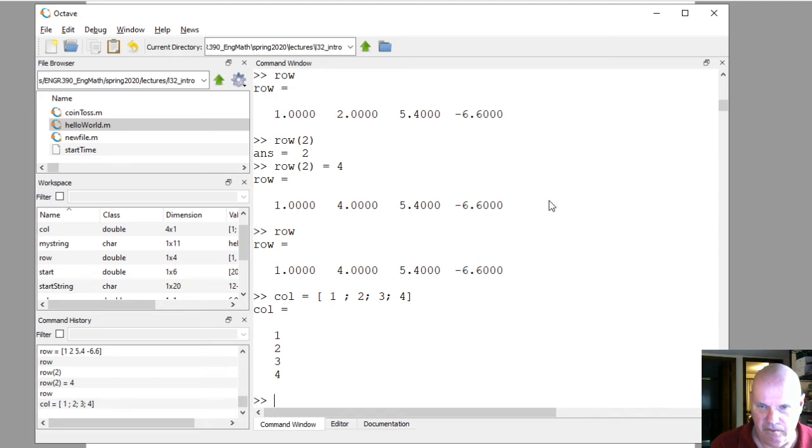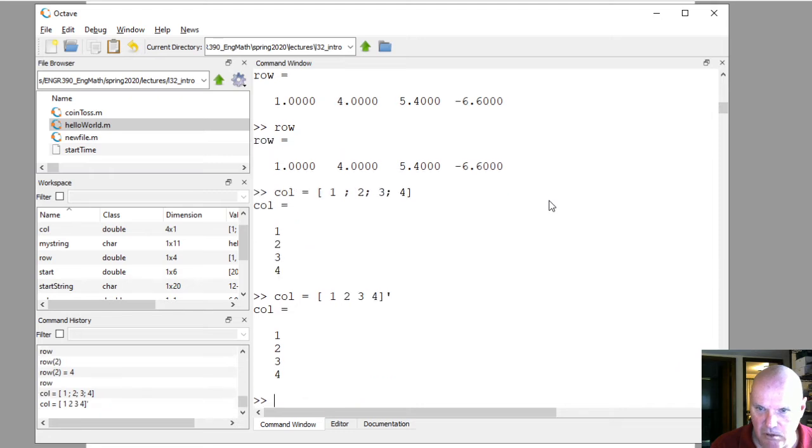The other way to form a column matrix or a column vector is actually just type it in as a row vector, 1, 2, 3, 4, and then just take the transpose of it. We take the transpose with just a single quote, and then that transposes the row vector. I find this a convenient way to create a column vector. It's a lot easier than typing in all of the semicolons.